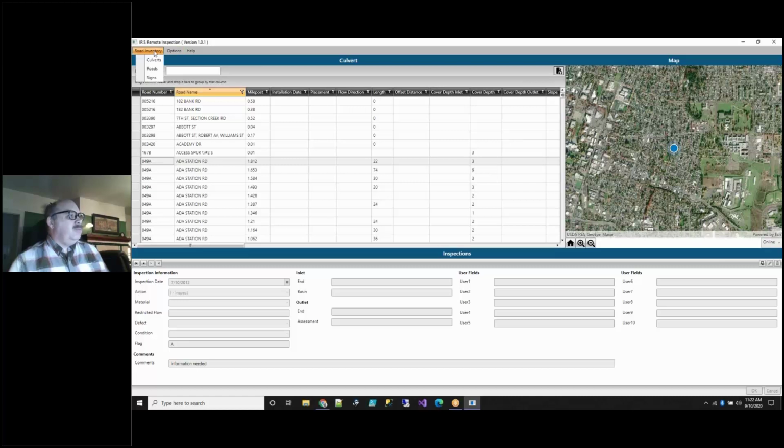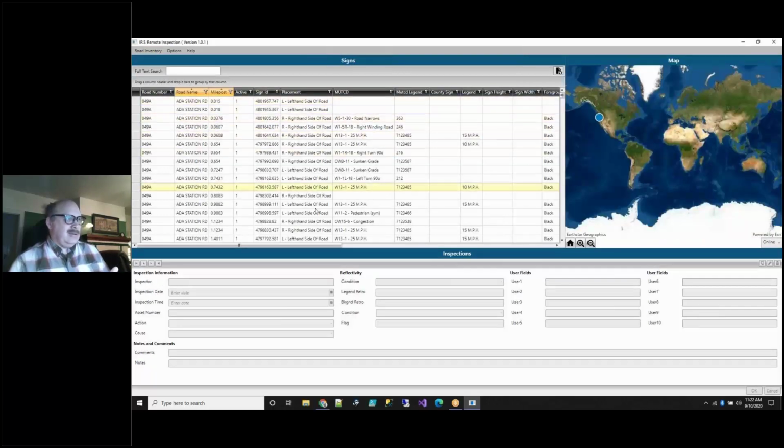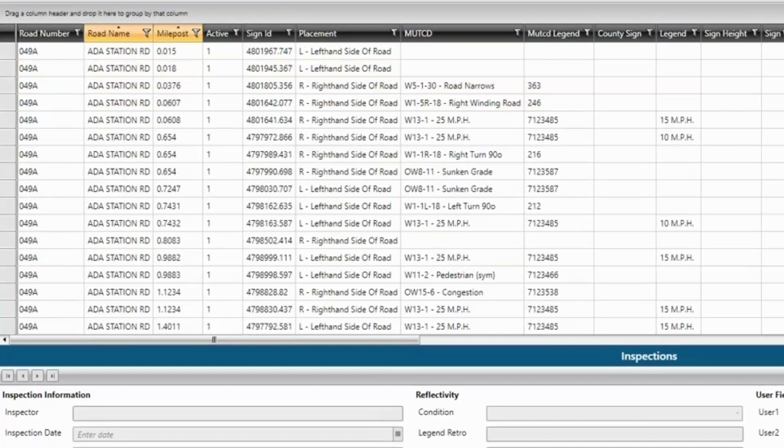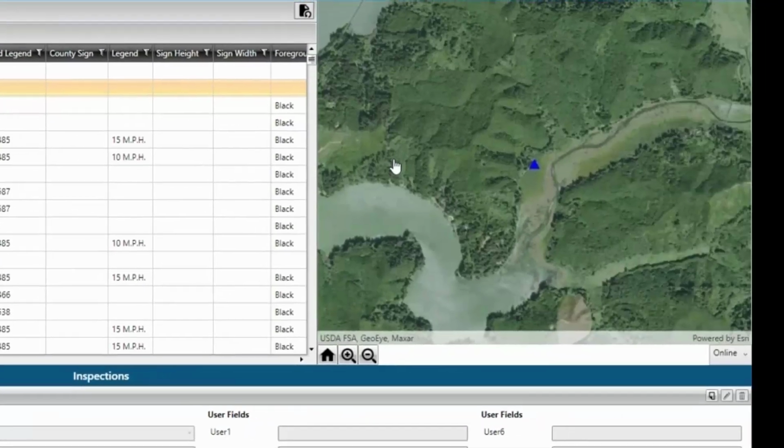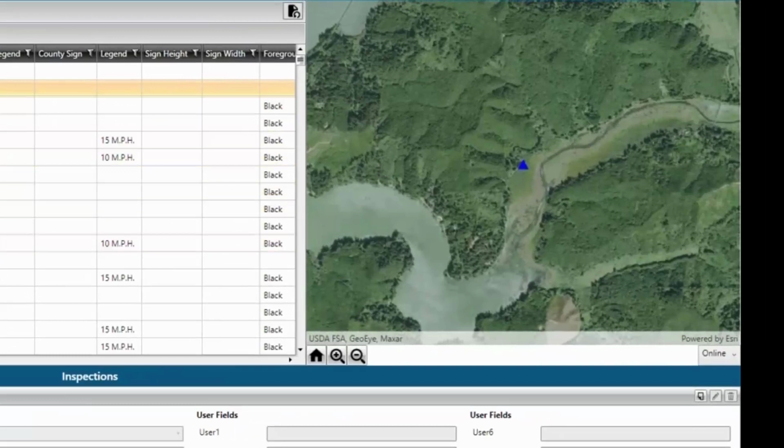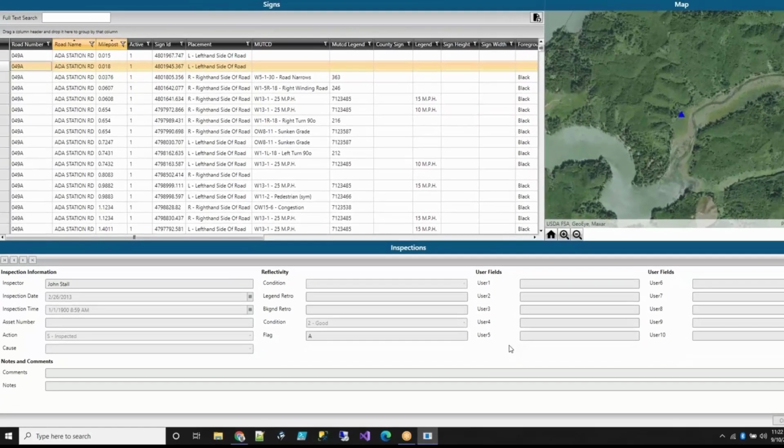So that's pretty much how all the screens will work. I'll show you on the signs. Signs has its list of signs. It's got its map here. So if I click on one of these, it'll zoom you to where that particular sign is located. It's got its inspections down here. It behaves exactly just like the culverts. So if you know one, you know them all.